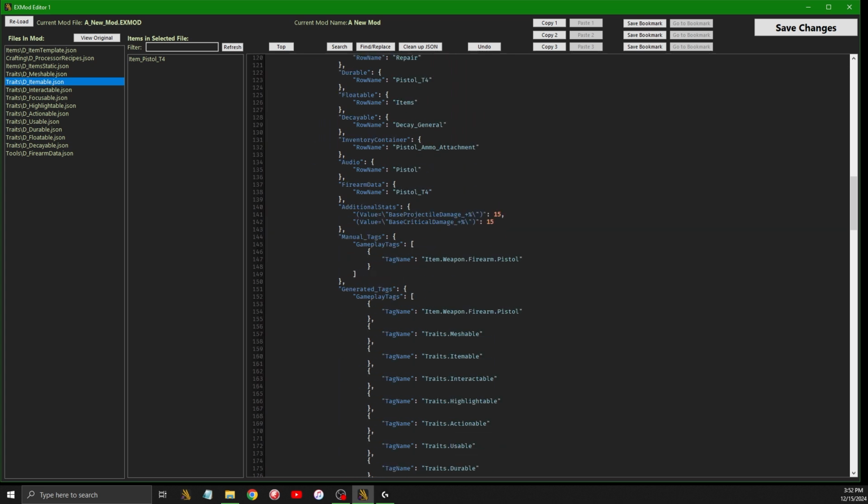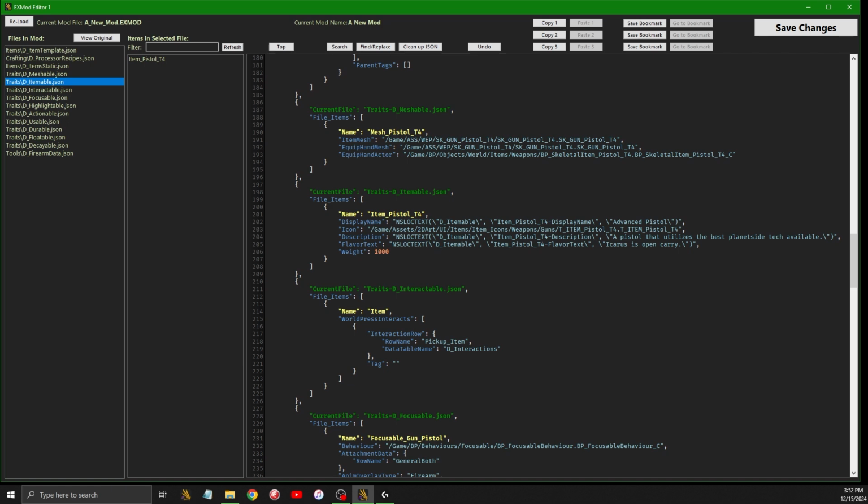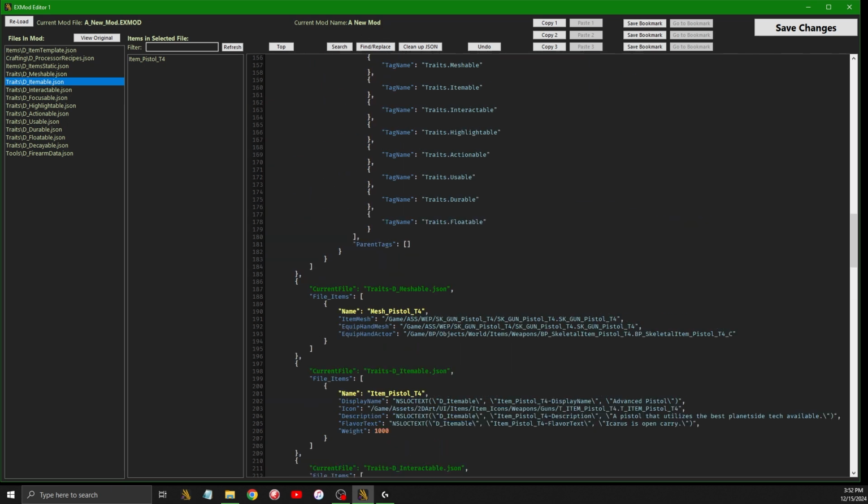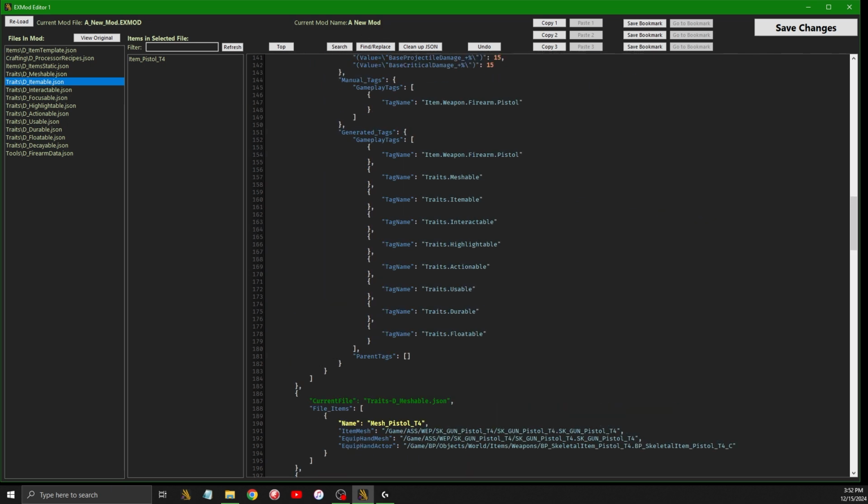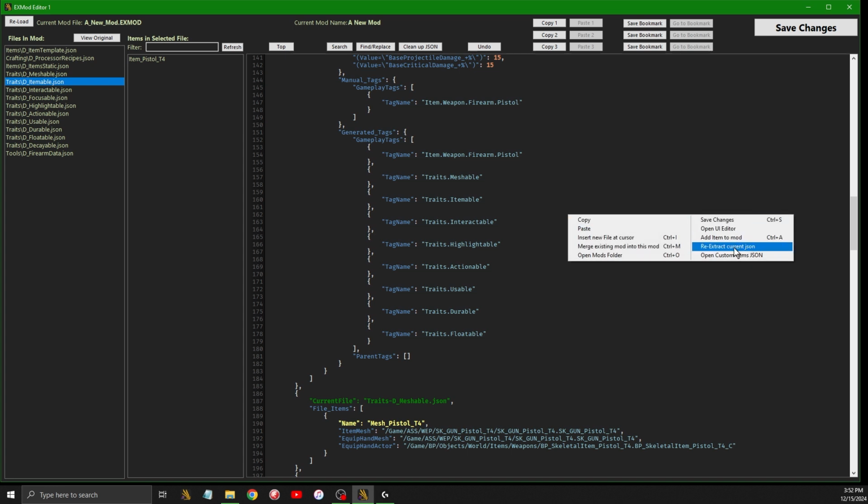And if that's the only changes you wanted to make, instead of keeping all this JSON in this mod, we can re-extract this. So if you right click and select re-extract current JSON, it will remove any of the redundant values that still match the original game's value. So next week when there's an update, if they make changes to this pistol, it won't be affected, except for the items that you changed.